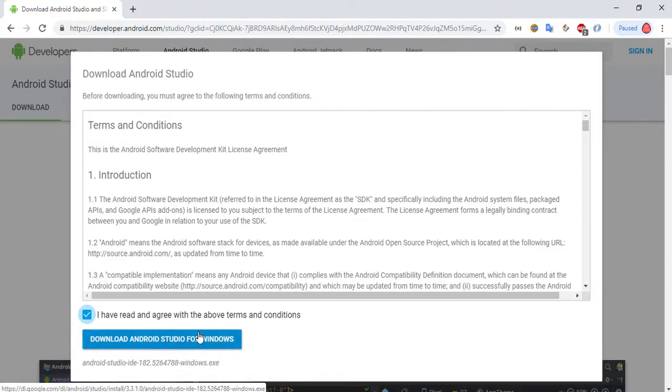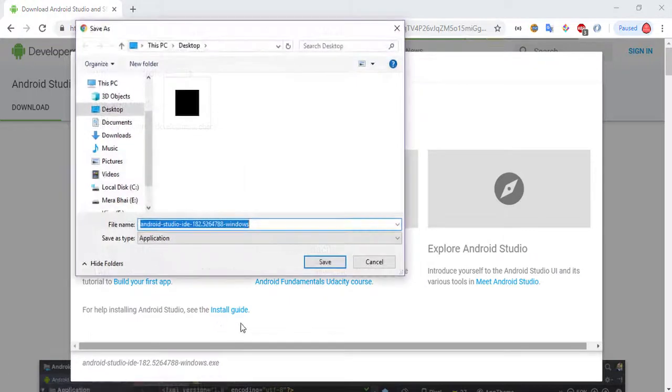It automatically detects the platform, because I am on a Windows system using a Windows browser. That's why it shows Download Android Studio for Windows. If you are on a Mac, it will show Download Android Studio for Mac, and if you are on Linux, it will show Download Android Studio for Linux. Once you click on this, it will ask you where you want to place the downloadable file.